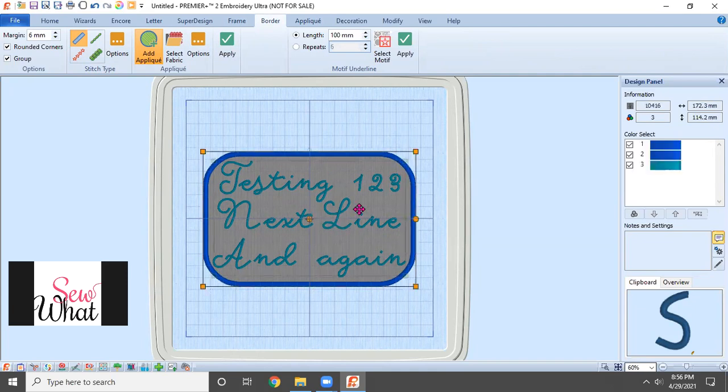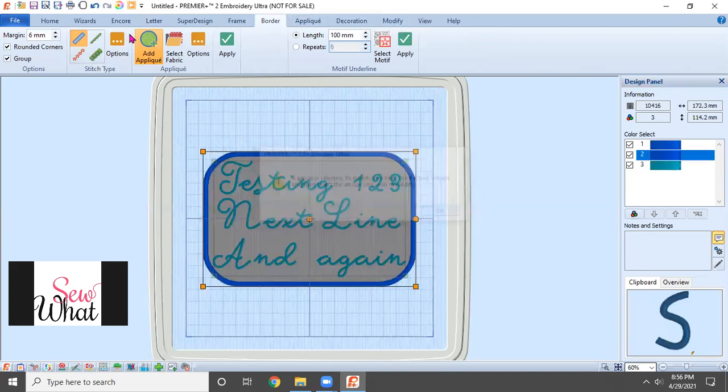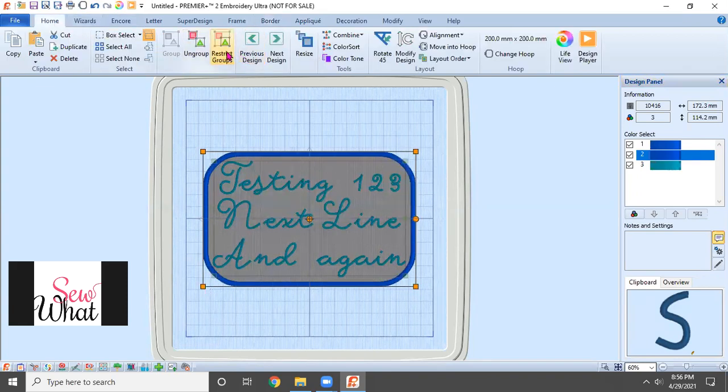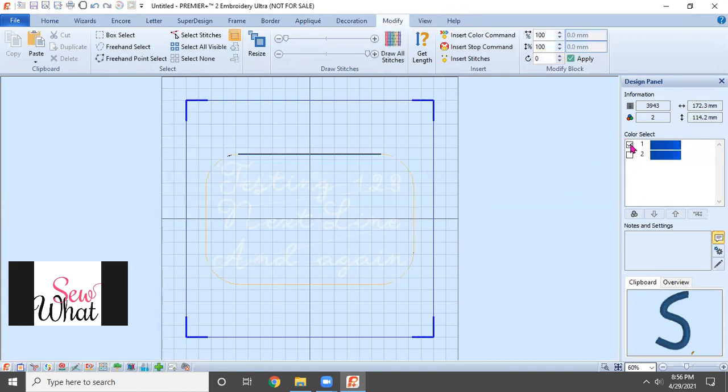If I'm not super thrilled with all my lettering, I can go back in and change it. But if I look at my colors here, I'm going to go to modify. Yes. I go home. So the software is always really smart and yells at me. I'm going to go into modify. There's my placement stitch. I am not sure.